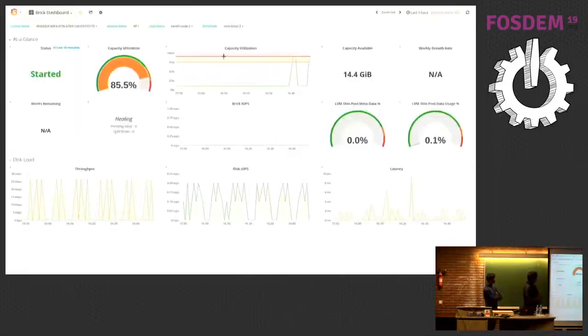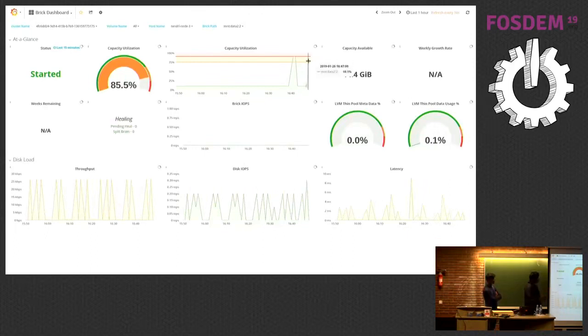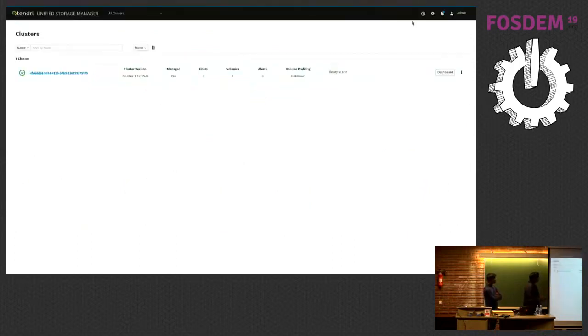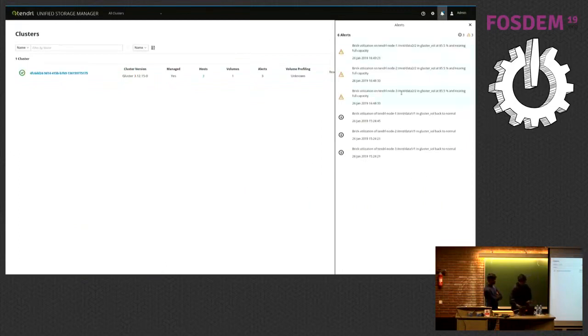Well, it's super fast. We got the results in less than 10 seconds, and now you can see in every node that the capacity utilization has increased to 85.5%. And now let's see the Tendrl UI. As you can see, there are warning alerts in the notification mentioning that the brick utilization on each node has crossed the particular threshold.